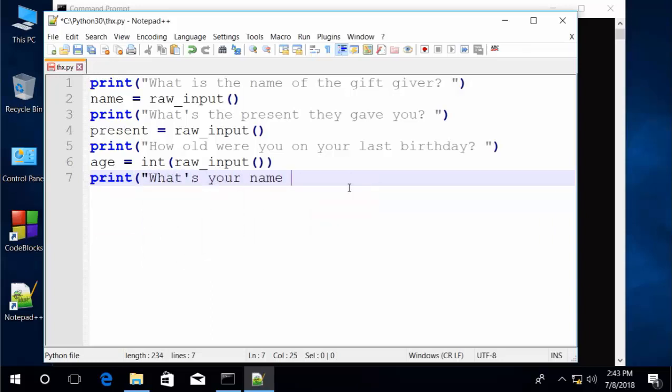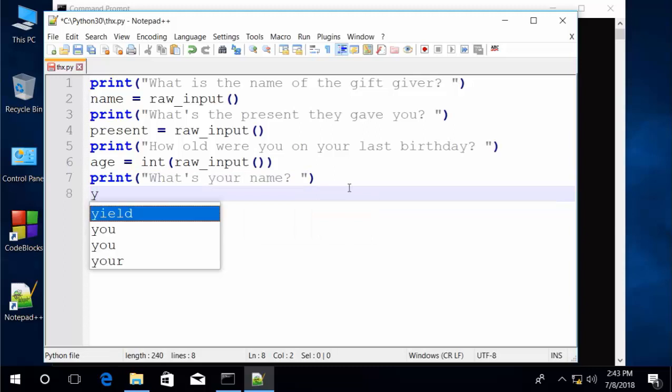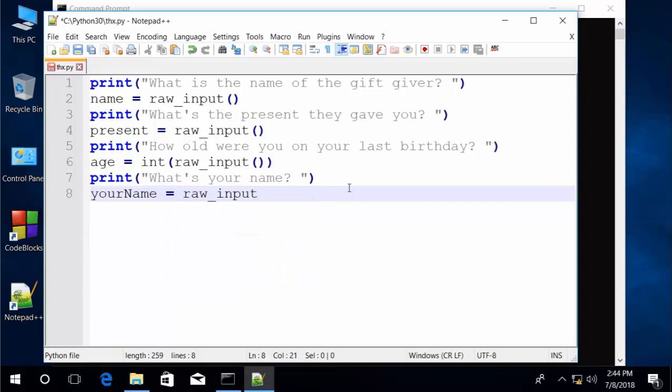Then finally we ask, what is your name? So that we can sign the card. So print, what is your name? We'll call the variable your name. So your name equals raw input.